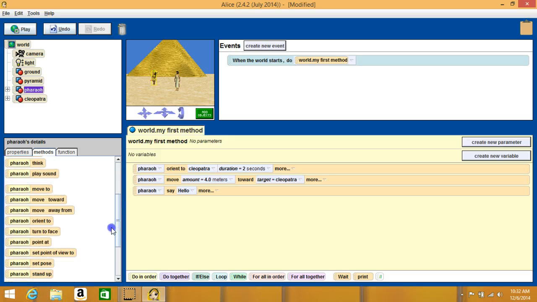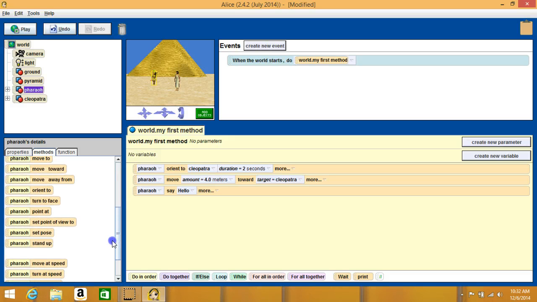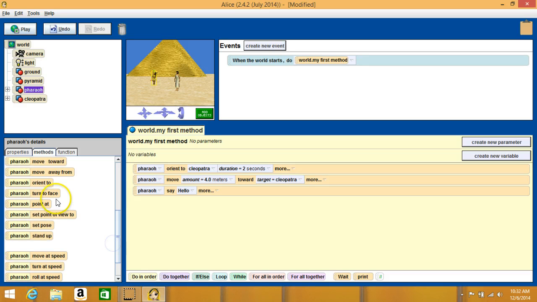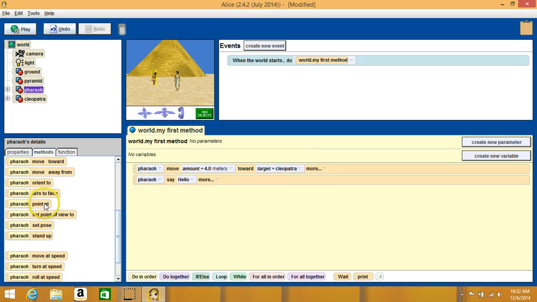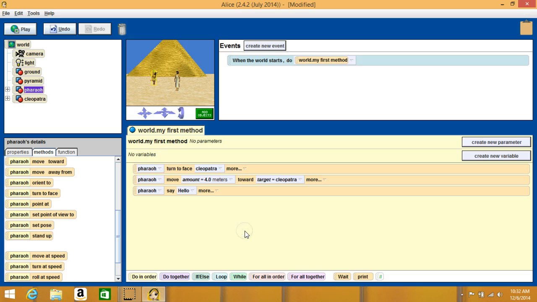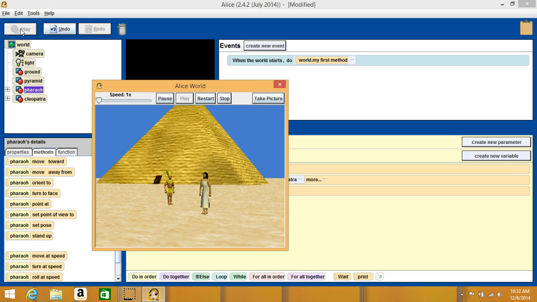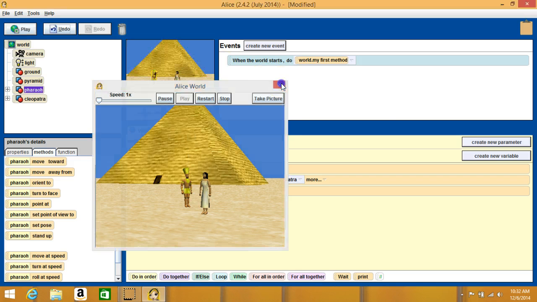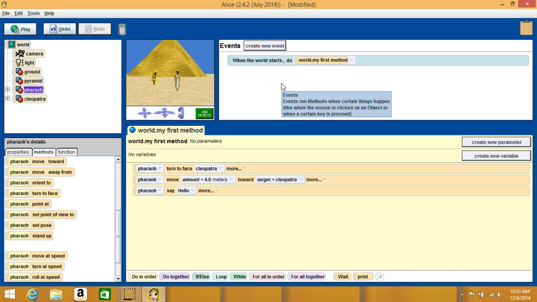Now, instead of orient to, how about turning face? It looks more like what we want him to do. Yep, turn face, and he went to Cleopatra and said hello. So we just made a basic story there, right?